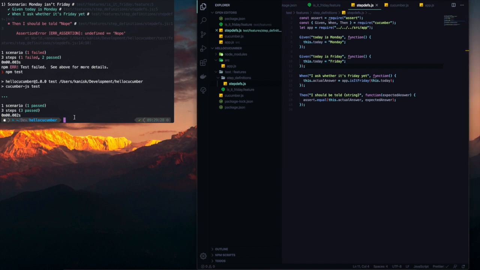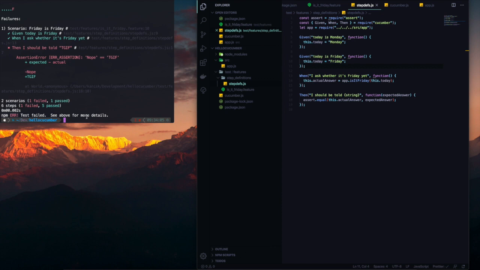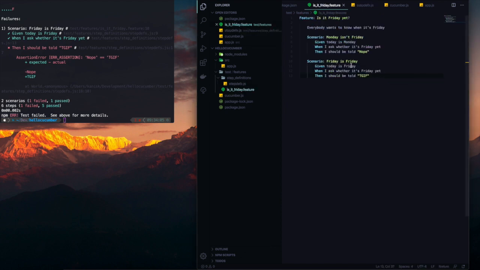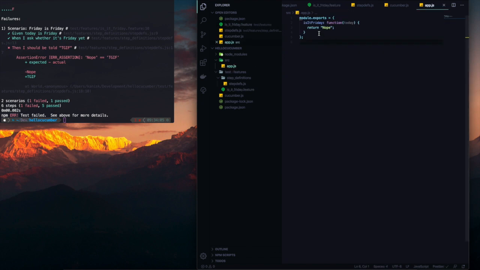What we want to do quickly is just run the npm test and see what it says. So it fails. And why does it do that? Well, because in our feature file, we said that if it is Friday, it should say, thank God it's Friday, TGIF. But instead, it's just returning nope because that's how we have defined our function here. So we can just add another condition here that whenever it is Friday, we will display TGIF instead.